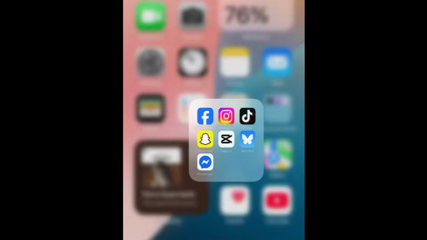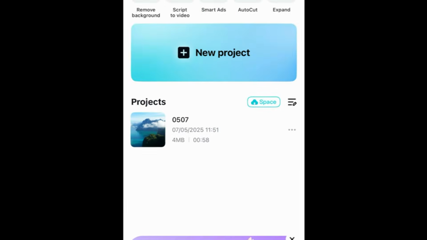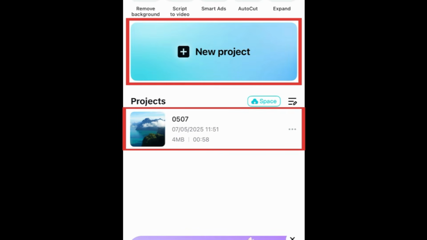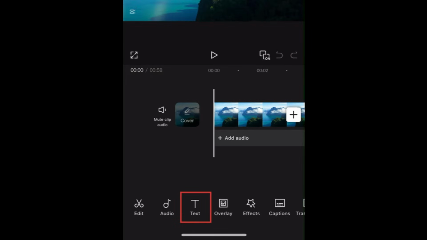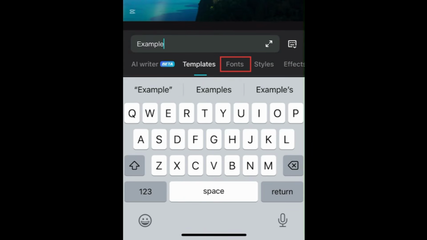Once that's done, open the CapCut app. Open an existing project or start a new one. Then tap Text at the bottom. Tap Add Text. Then tap Fonts.